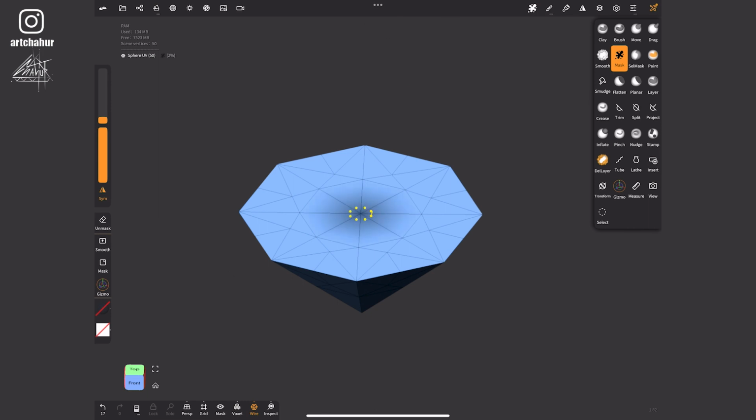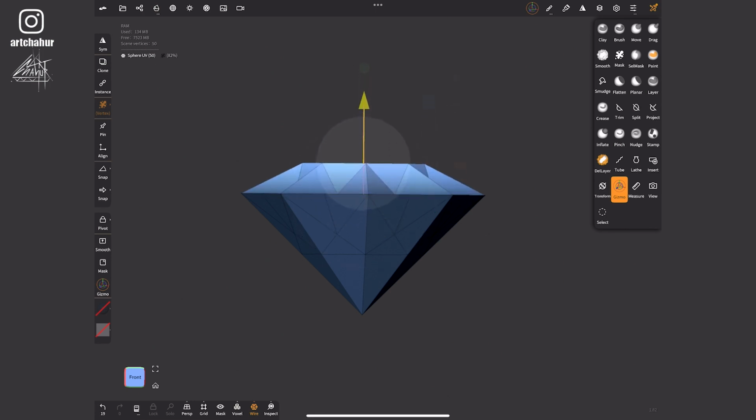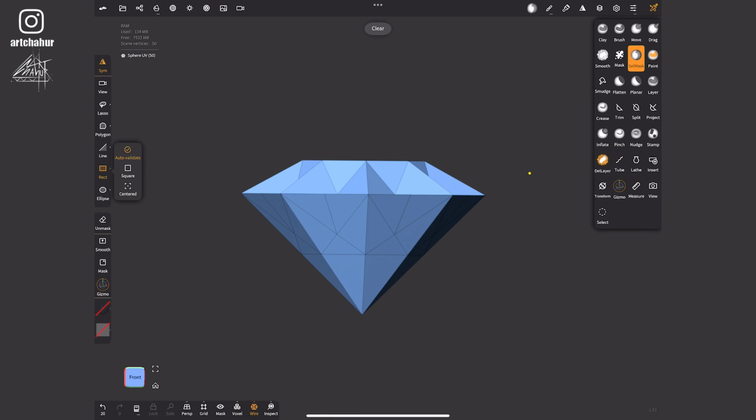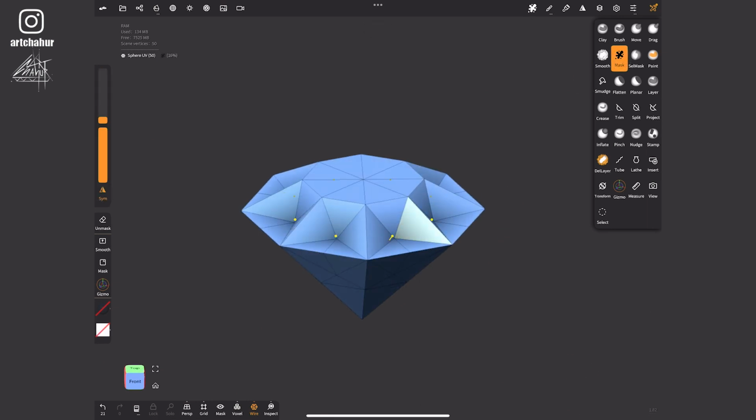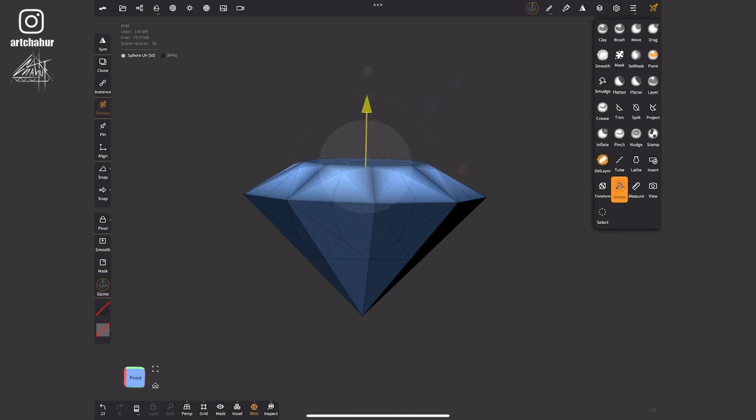We'll mask these polygons using the Mask tool. Invert the mask, then take the Gizmo tool and move the polygons upward. Clear the mask. Mask these parts of the stone. Invert the mask and move the polygons upward.